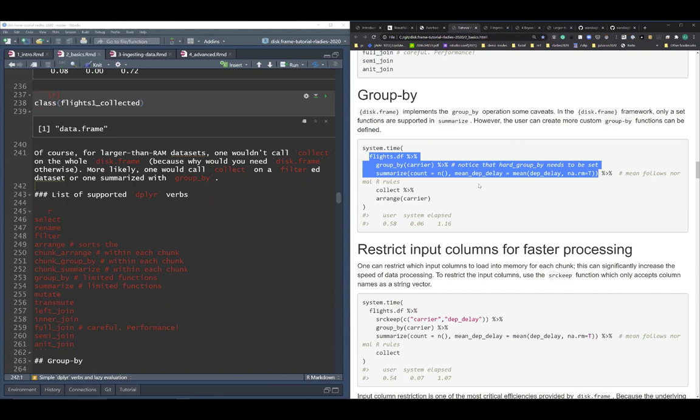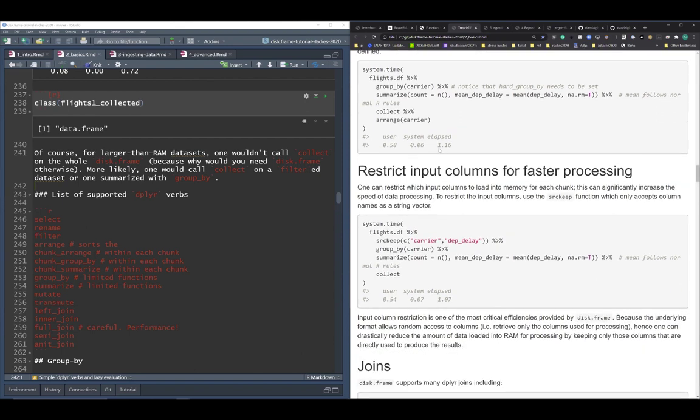it's exactly the same as in dplyr, almost no change. The exception is that only certain summarization functions are implemented. In this case, n and mean are implemented. It doesn't implement every single function, because when you chunk the data, it's actually a lot harder to do group by properly. So a lot of the functions are not implemented, and some of the functions are only done approximately, for example things like median. We'll talk a little bit about that later on.